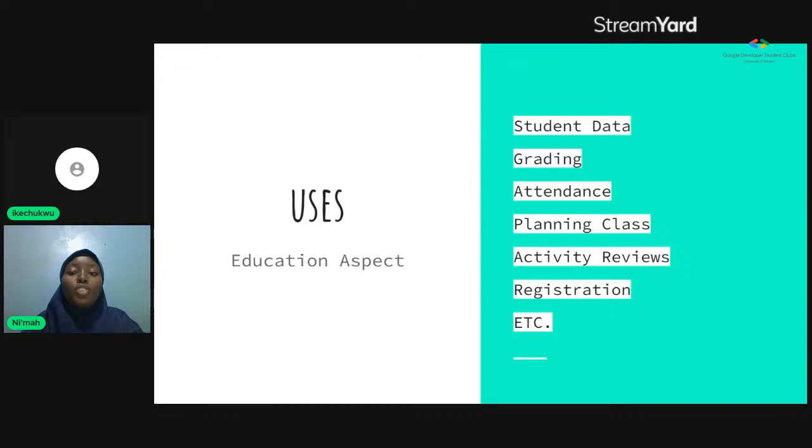So like I said, we'll be basing on two aspects, the education aspect and the business aspect. So the uses for the education aspect, there are several uses, but these are just some of the summary. Students' data, a school administration could use it to collect and store student data. A teacher could use it for grading. As you are taking your test, they'll be recording it, your exams, everything is there for you. You can add, subtract, minimum, range, maximum, average, everything is there.